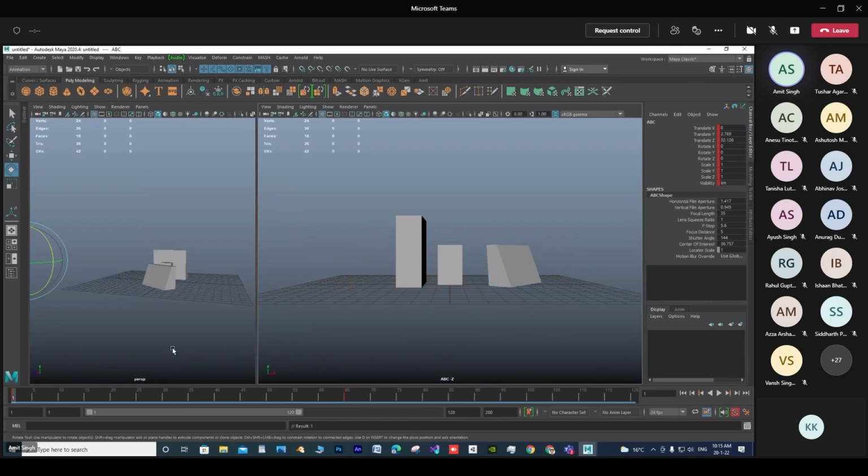If you want to remove a key from here, simply right click on the red tick and delete.